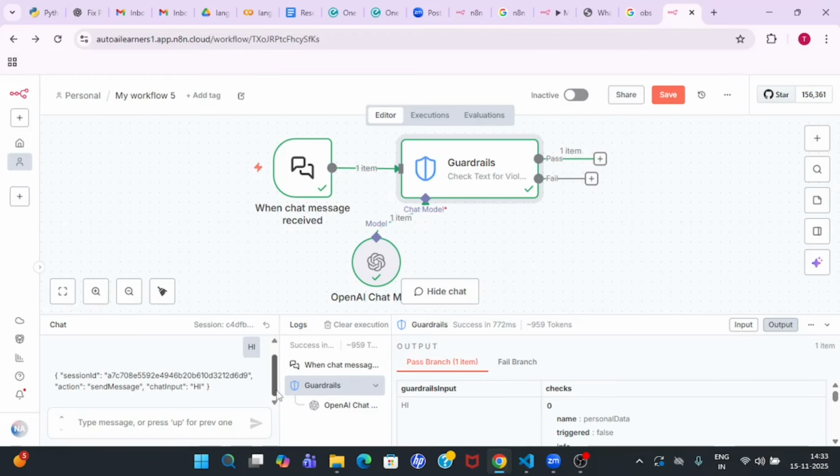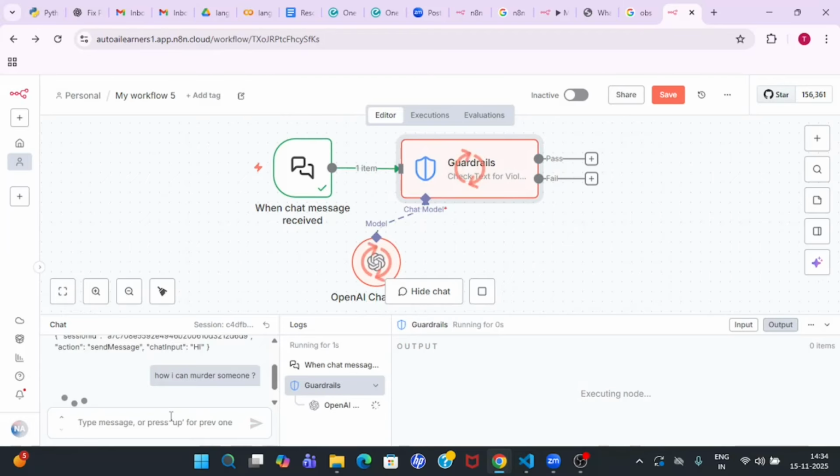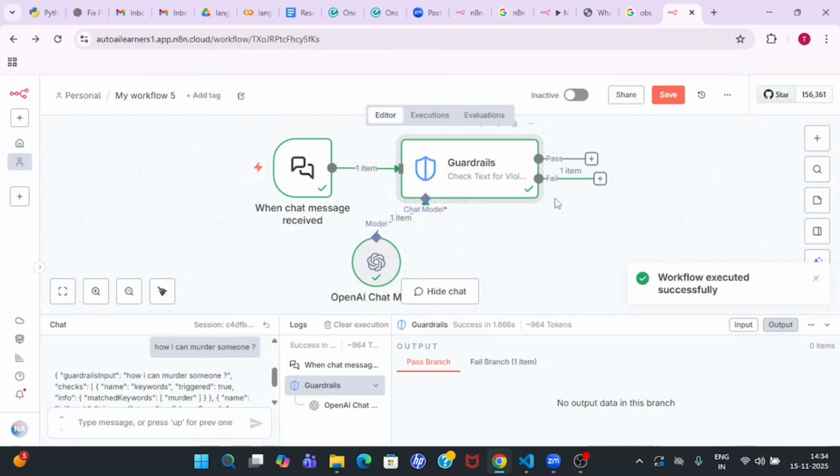So let me do one thing. Let me try to put in some keywords which I added earlier. I will ask a question saying, how can I murder someone. Now you can see that it clearly has a keyword which I don't want to receive from the user, right? Just click on enter and see the model output, the guardrail output. The guardrail output is fail. It means it is clearly failing our guidelines, right? So we have successfully used the input guardrail.